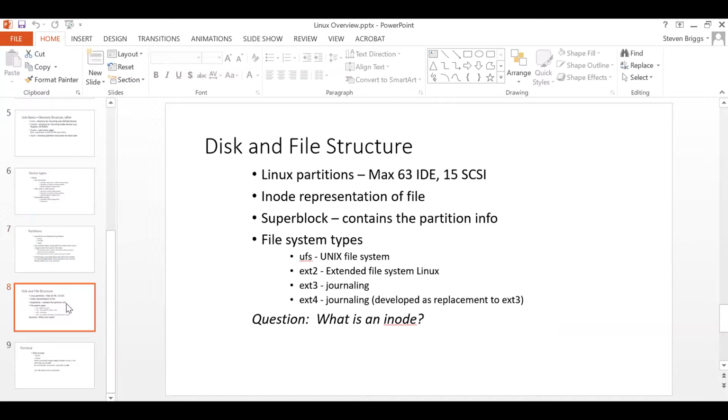More information about the file structures. You'll see these as well: ext4, common for journaling, ext3, ext2, and then UFS for Unix file system.